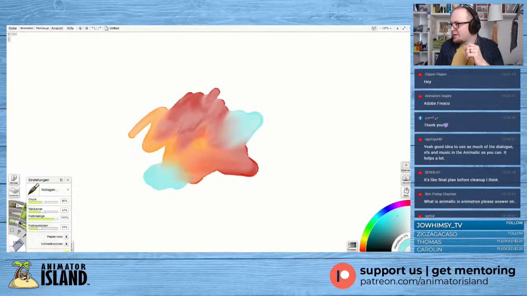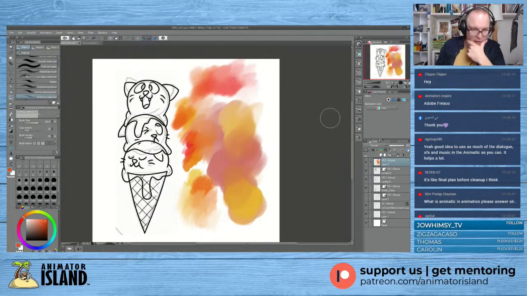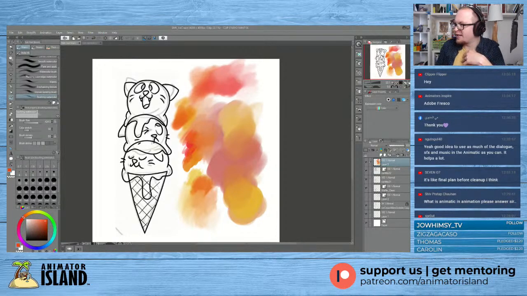Hey, Clipper Flipper. Nice to see you. I don't know, those aren't bad, the Clip Studio ones. I like the cloudy one, probably combined with some hard edges. That could already work fine. Ah, Fresco is installed. Shall we try it?